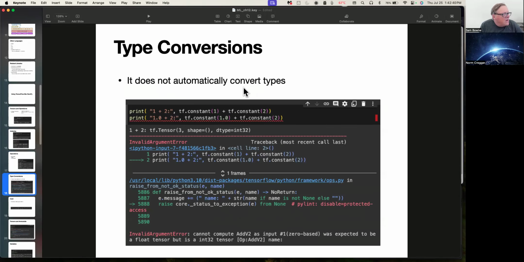Now, there's an issue of type conversions. Here I have 1 plus 2. I'm not quite sure what that's about, but the point is here's a constant of 1 and a constant of 2.